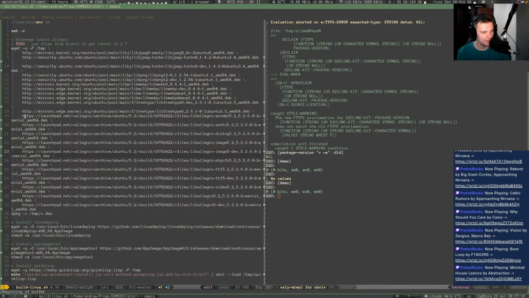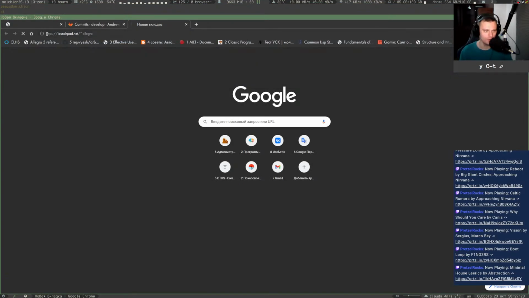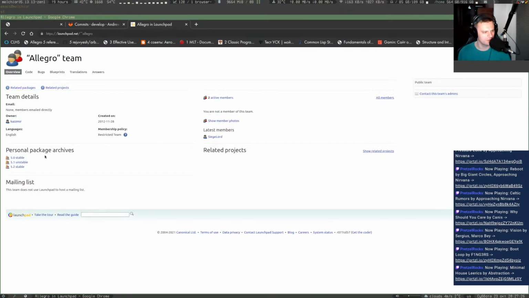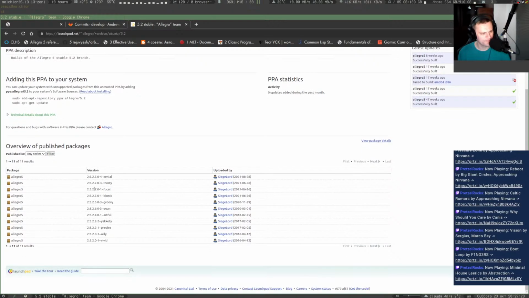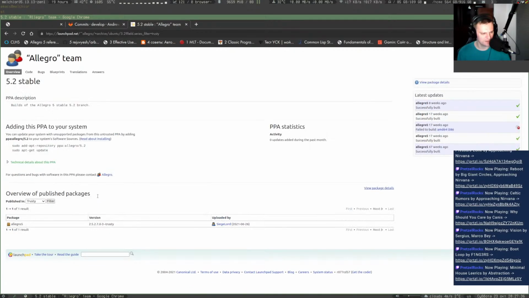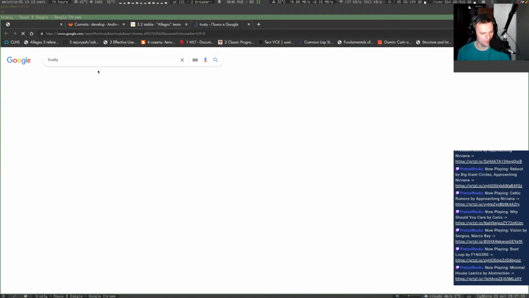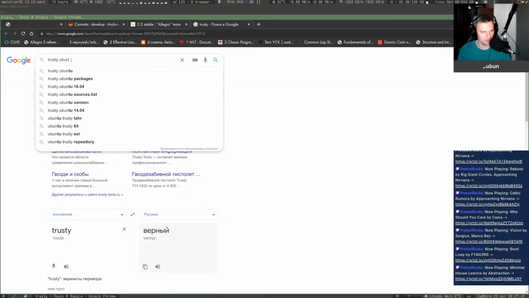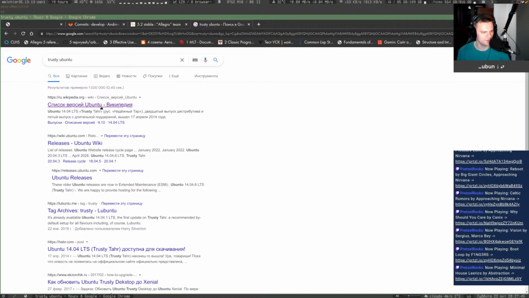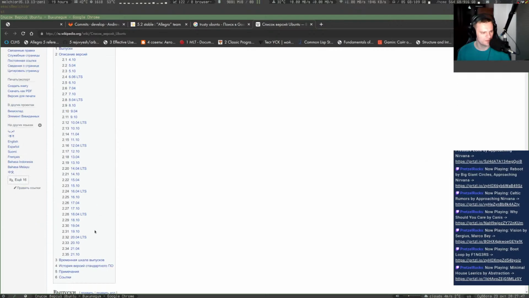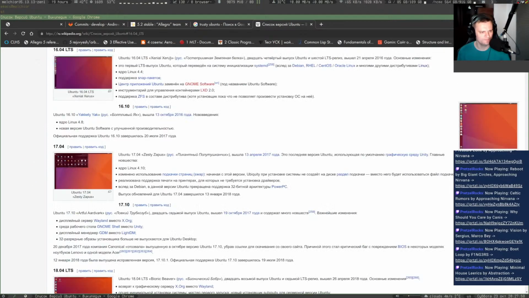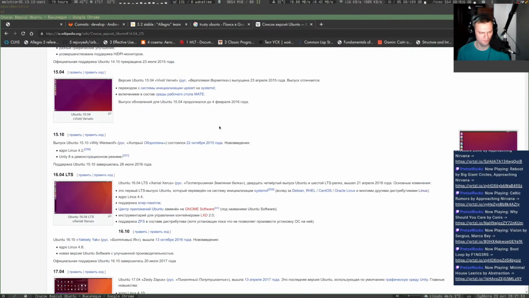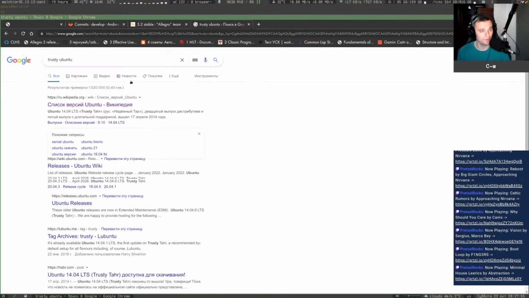Right, so first of all I need links to those files. Okay, I'm just toying with my CI again, but well, why not? So 5.2 stable. So my series would be Trusty, right? Because Trusty is 16.04. Is it though? Trusty Ubuntu. Yeah, it is 16.04. Releases 16.04 LTS. Oh, it is Xenial. And Trusty is 14. Wow.